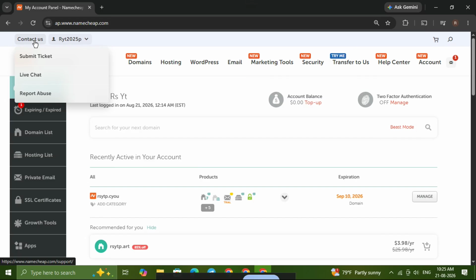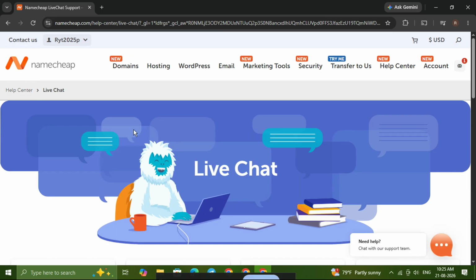After that, you'll see the different support methods available. Here, select Live Chat. This tells Namecheap that you want to speak with a real support agent in real time, instead of browsing help articles or submitting a ticket. Live chat is often the quickest way to resolve common questions.